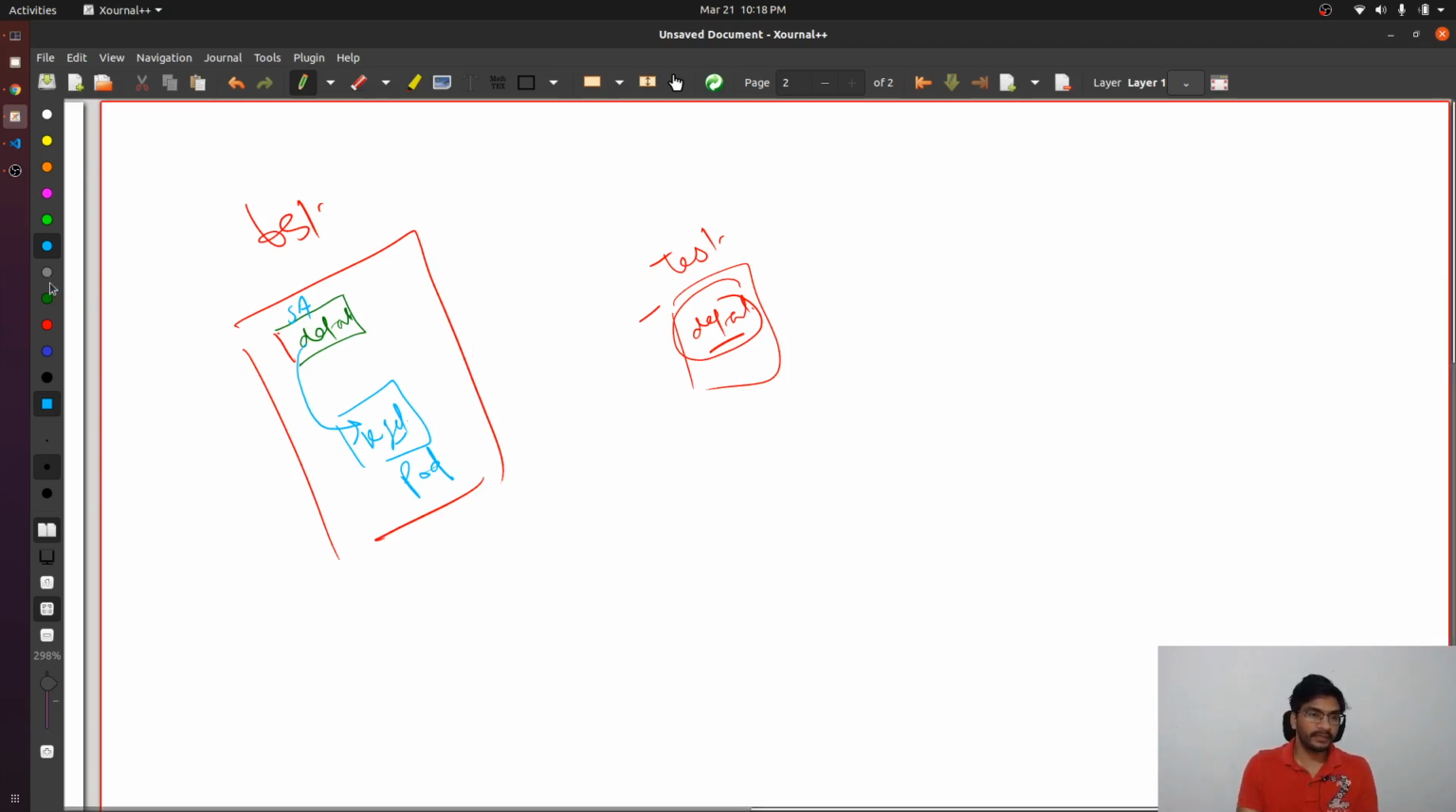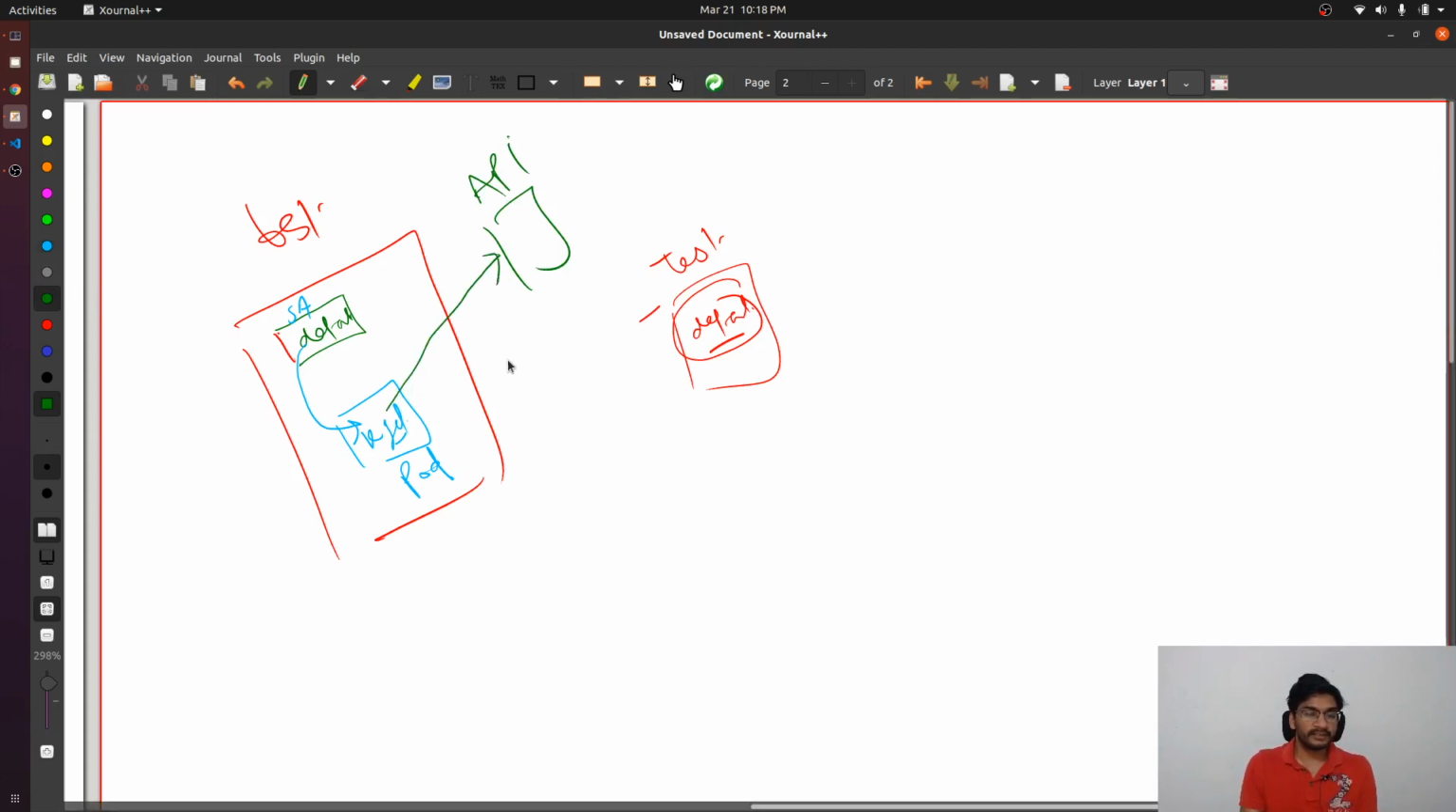So for example, let's say we have an API server running here. If this particular pod asks for all the pods from a specific namespace, it totally depends on whether the service account that has been mounted on this pod has that privilege or not. So this is the basic overview, or basic use case, of service accounts.